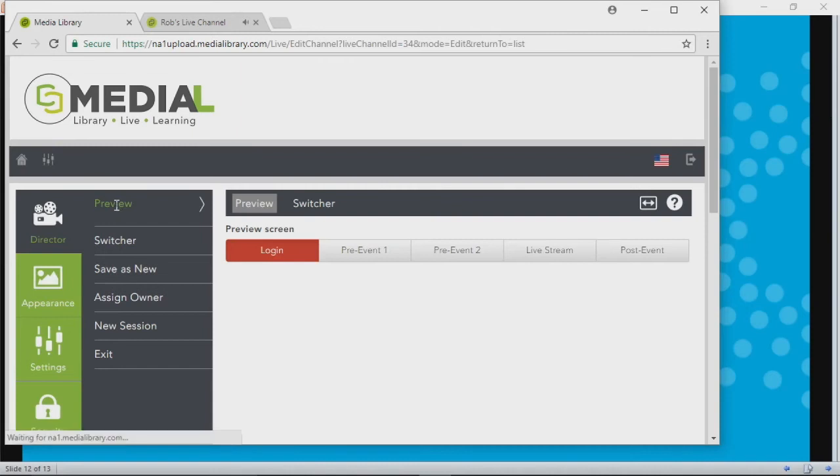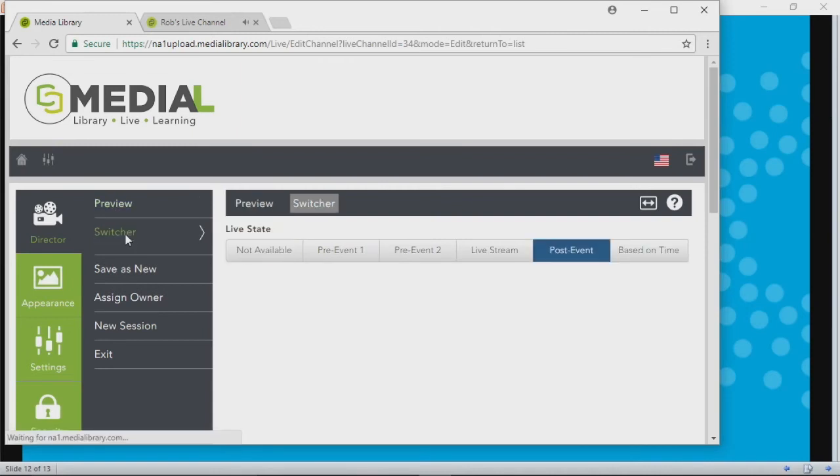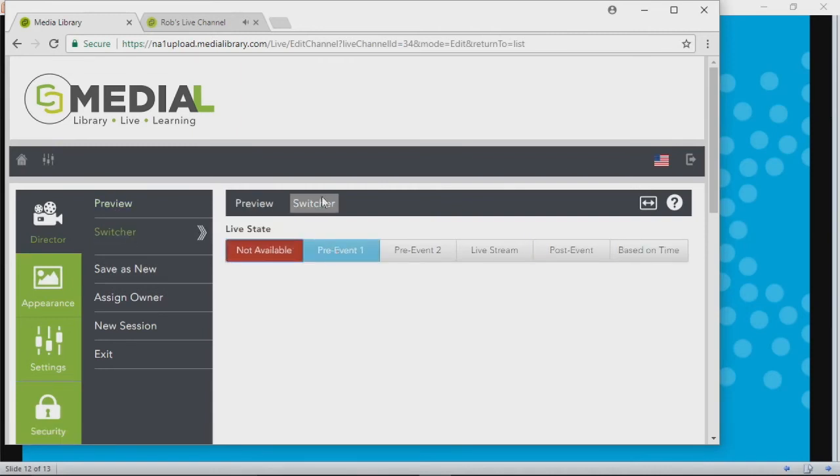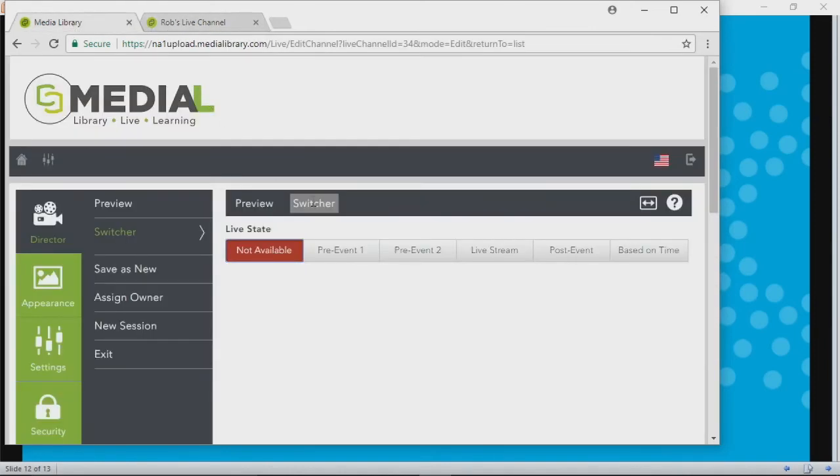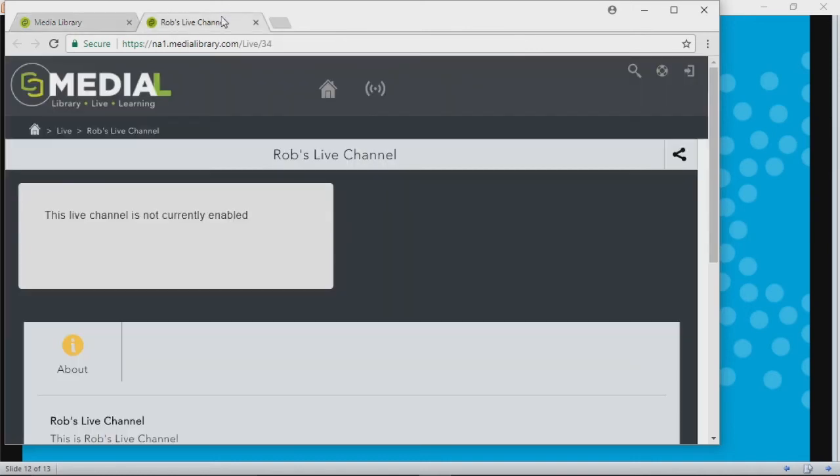So go to preview, or go to switcher actually, not available. Okay, so I've got the ability to switch what shows on a playback page. So this is my playback page. This is the URL that I would hand out to people. And you can have 2 different versions of this player page. This is the player page in MEDIAL. And you can also have a kind of a clean playback page.